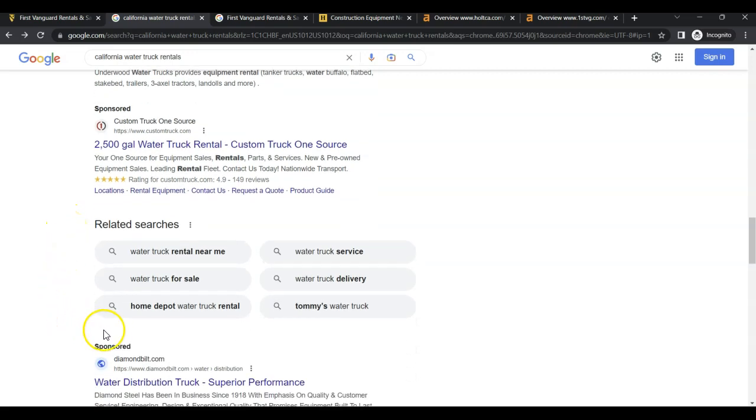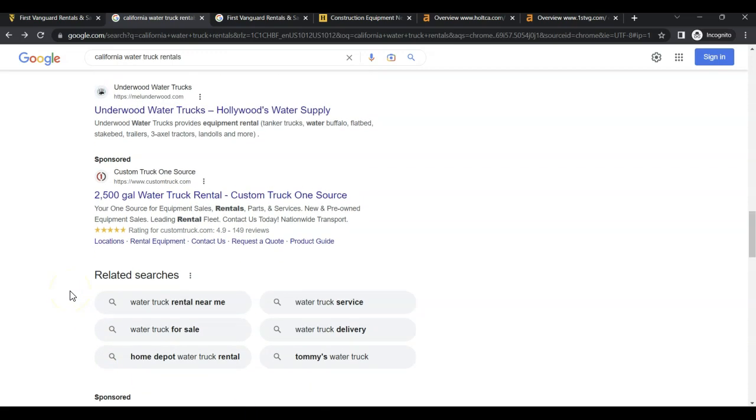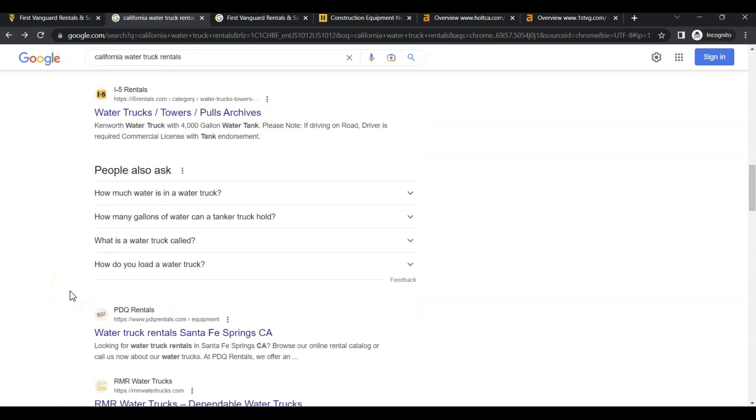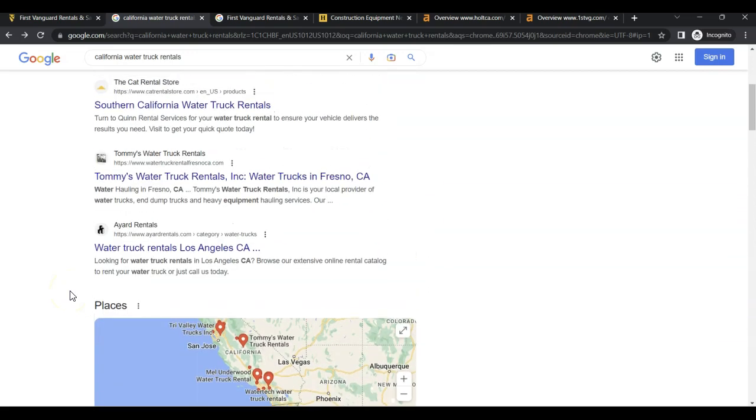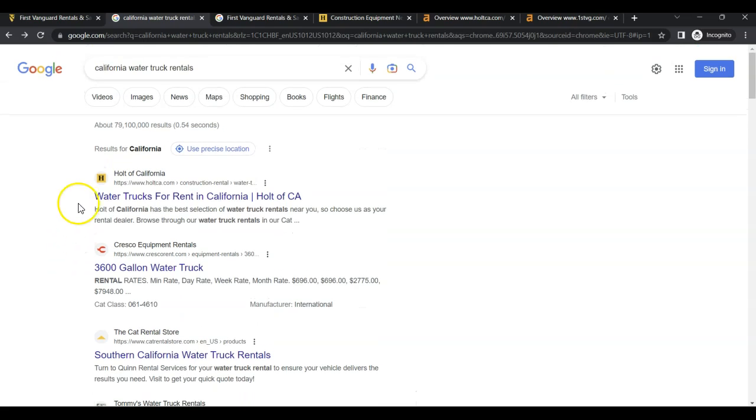And then if we scroll down, we're at the end of that first page here. So it's really important to be on this first page because more than 90% of people will stay on the first page. So let's take a look at the #1 ranking business for this specific keyword.